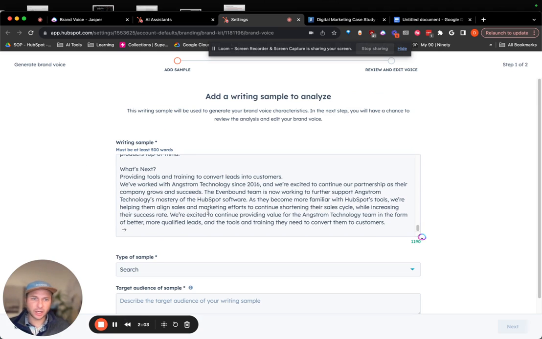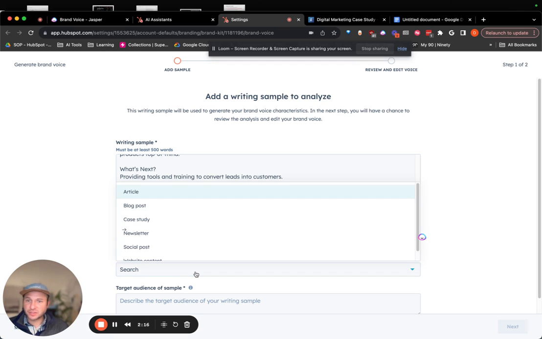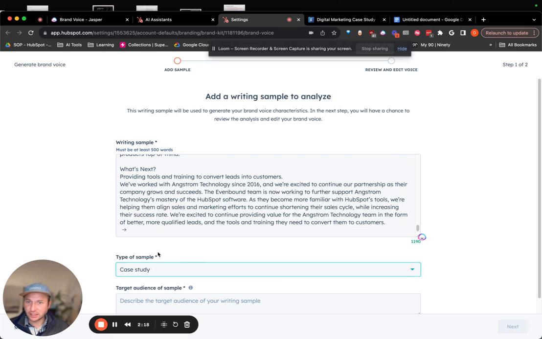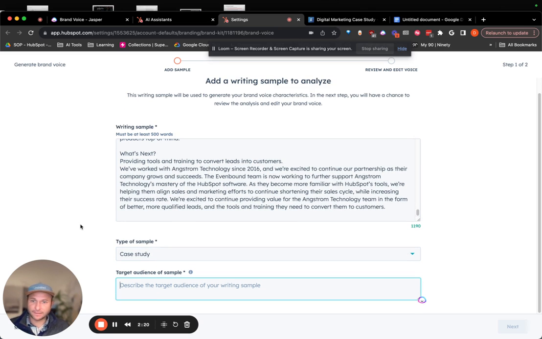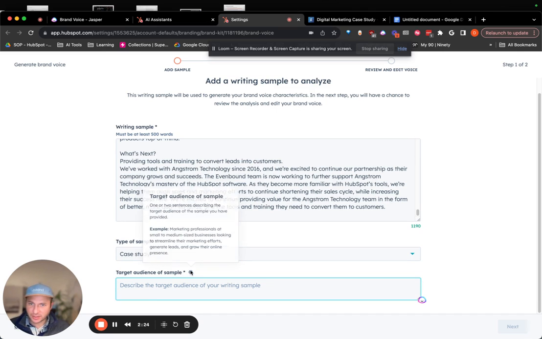Looks like I only copied a small snippet at the beginning, but I pulled the whole thing over with my second try. So you'll see I've now got my full block of text here in the writing sample. It's got to be at least 500 words. Type of sample, I'm going to select case study because this is a case study. And then target audience of this sample. Let's see what HubSpot says here.